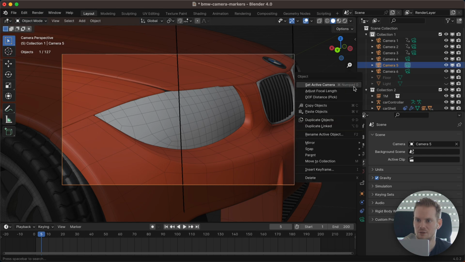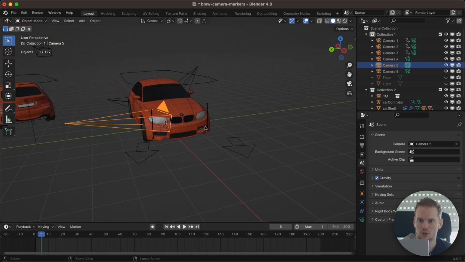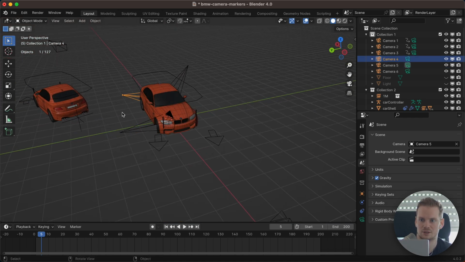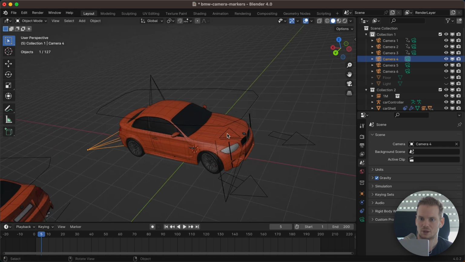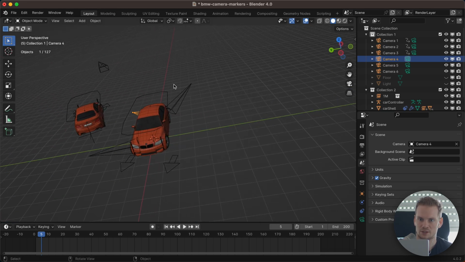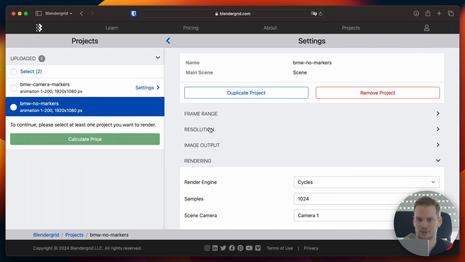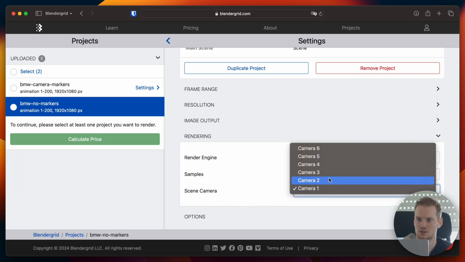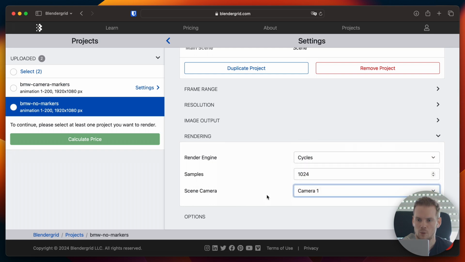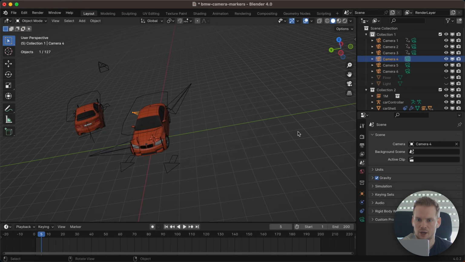And you can see this shortcut, command numpad 0. So let's try that. This camera, camera 4, command and numpad 0. Now this is the active camera. Okay, cool. And when you upload this to Blender Grid, you get your project, and if you go into the settings, you can see scene camera, and you can still change that over here.